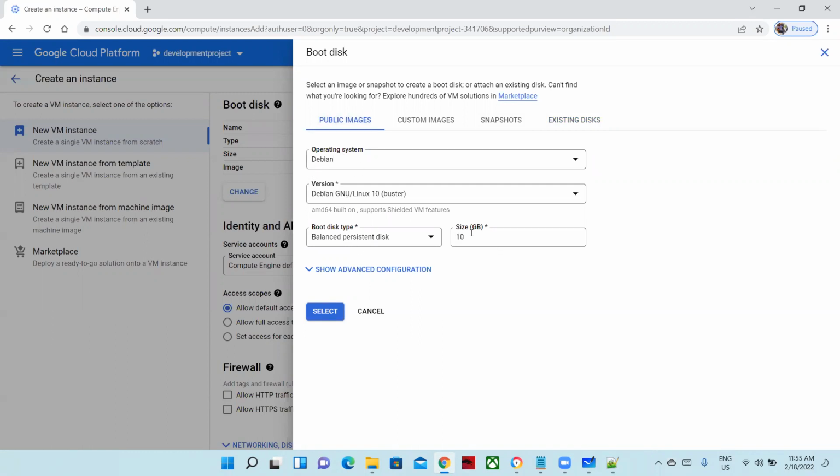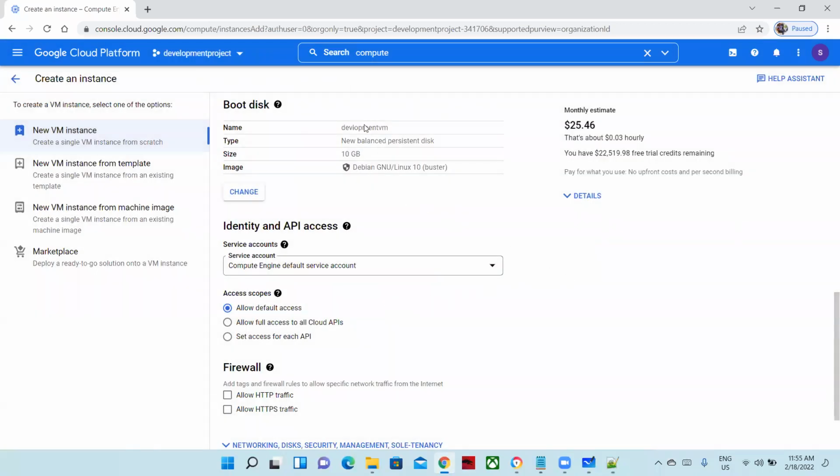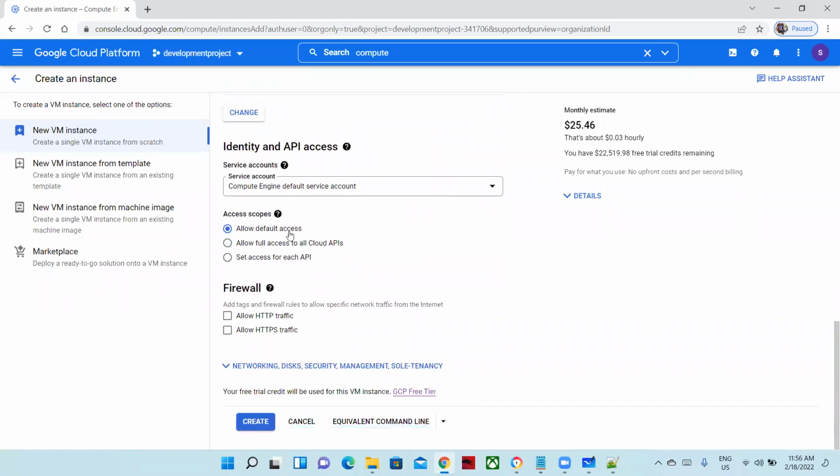You can increase this also. For my storage, I'm giving 10 GB. I'm simply clicking the select button. So this is my boot disk under my virtual machine, with default access as of now. My virtual machine is supposed to be accessed over the public, so I am allowing HTTP traffic. Allowing HTTP traffic, in the sense, my virtual machine should be accessed in public, not private. Okay, so just create it.